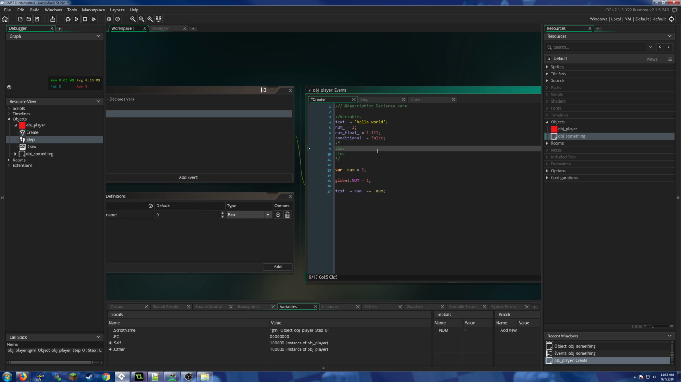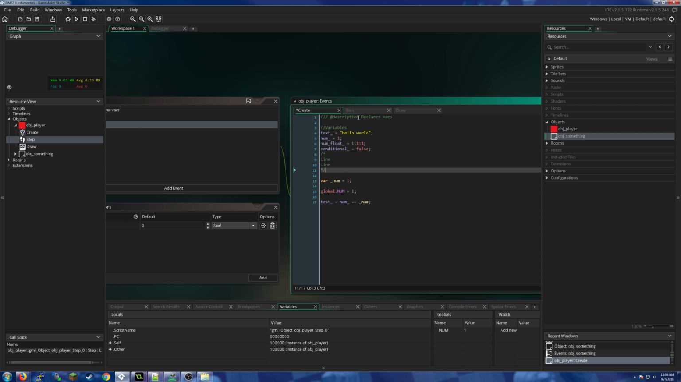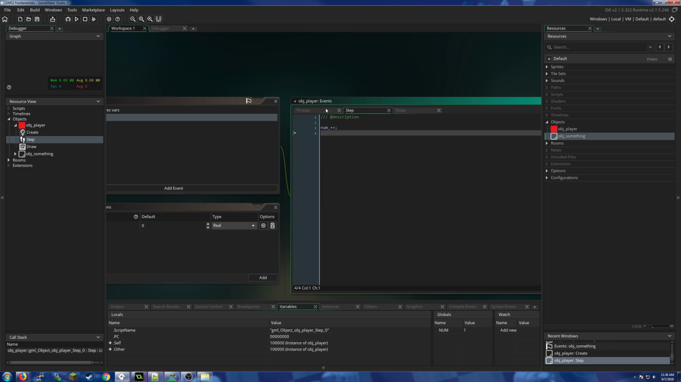Let's see, any other types of comments I want to really do. So we have our description, our multi-line comments, our single-line comments, and you have the ability to use keyboard shortcuts for comments. I think that's everything you need to know for comments.